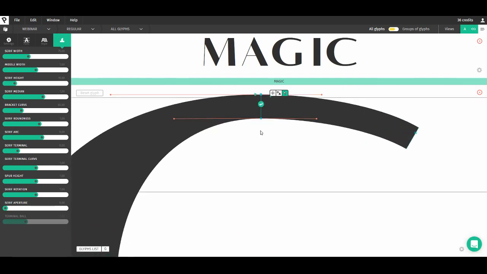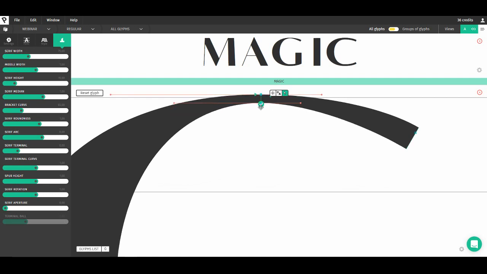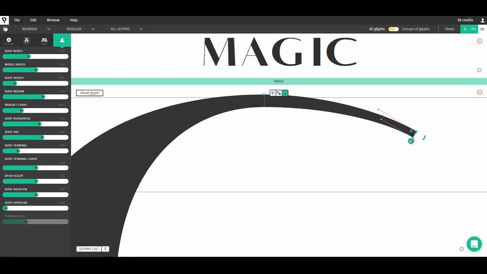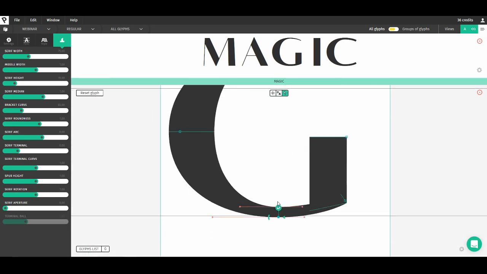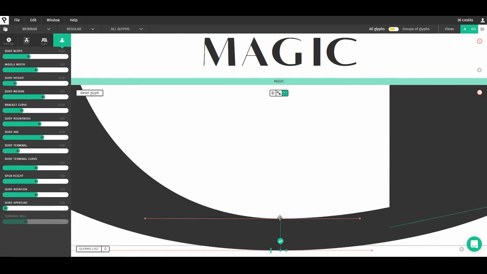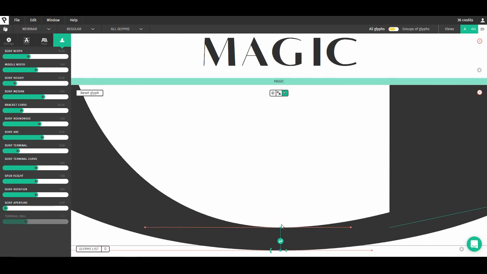So for the G it's a bit more complicated, because I have to add contrast to the curved point, and I want to make it a bit more closed. So I'll go in and do that right after.